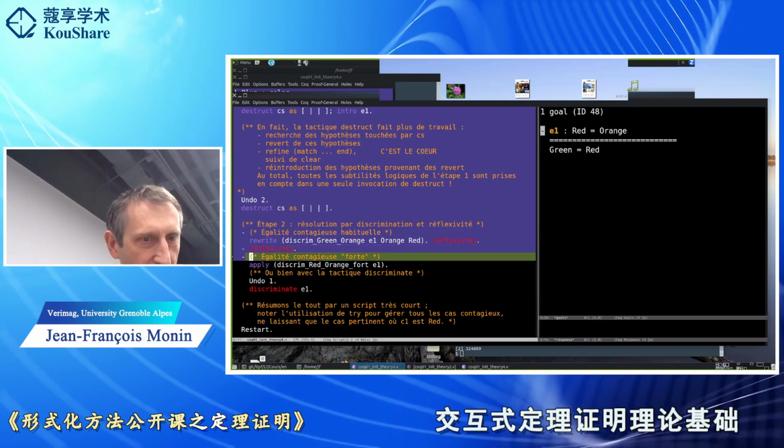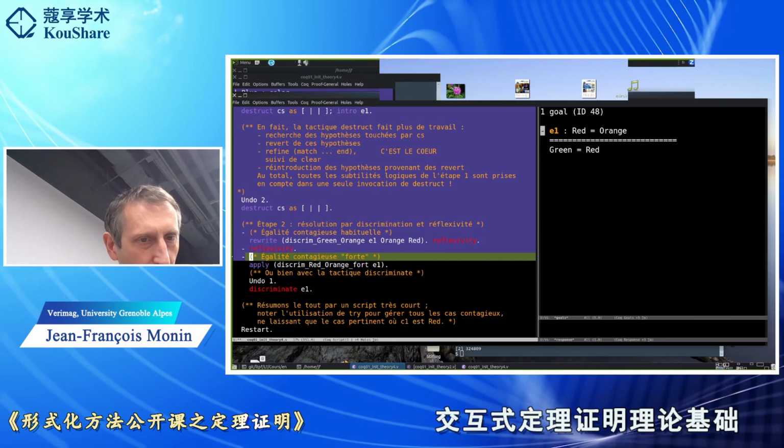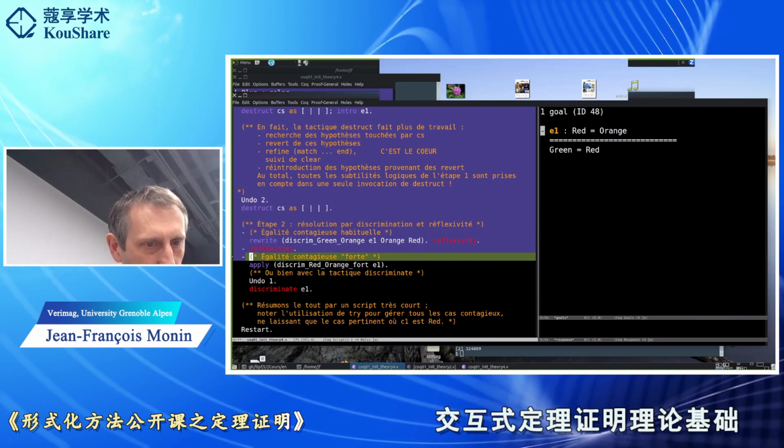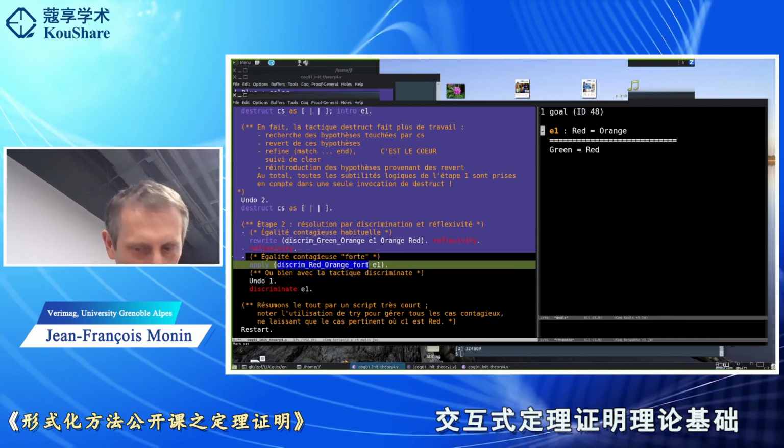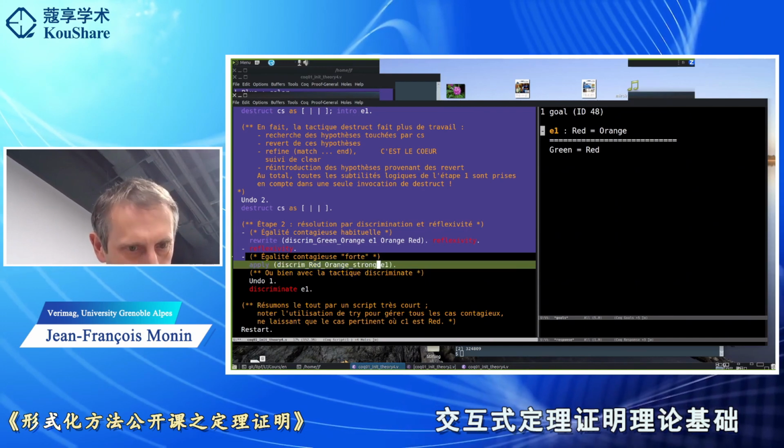And for the last one, okay, we can reuse the previous one. Maybe, yes, because I worked a lot before. I used it, it was called strong.